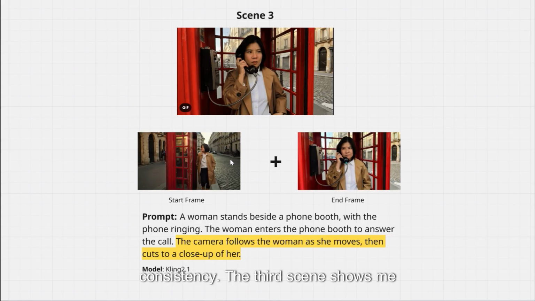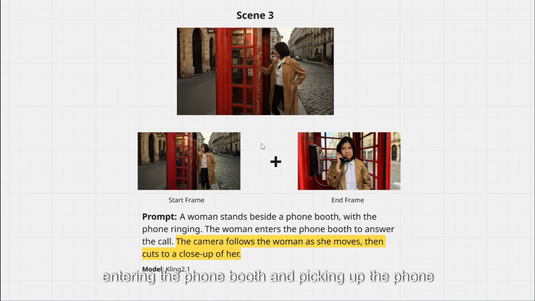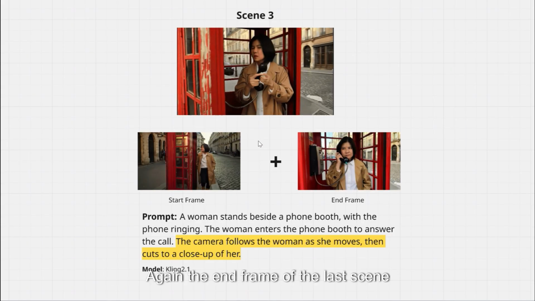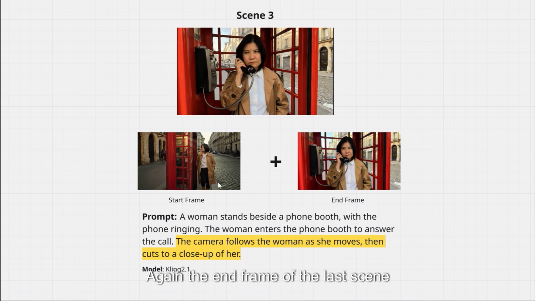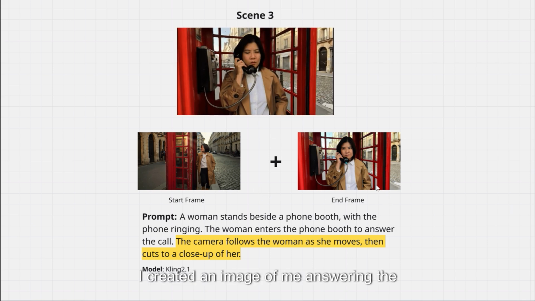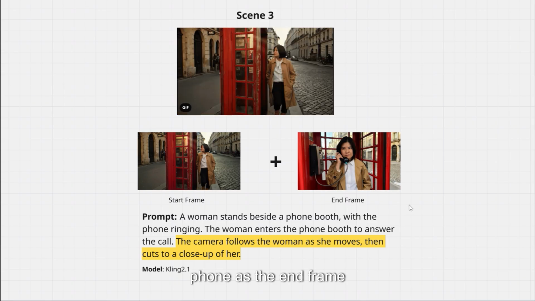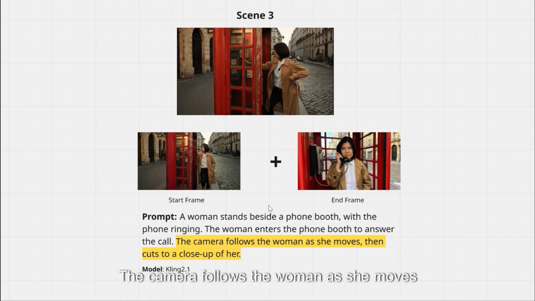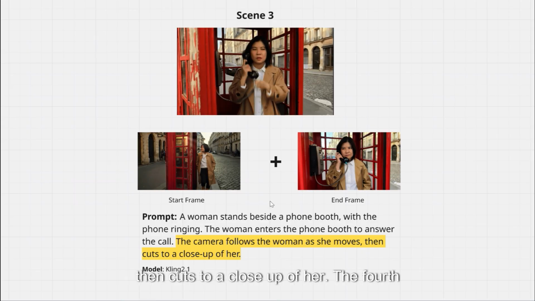The third scene shows me entering the phone booth and picking up the phone. Again, the end frame of the last scene becomes the start frame. I created an image of me answering the phone as the end frame, and added camera control in the prompt. The camera follows the woman as she moves, then cuts to a close-up of her.